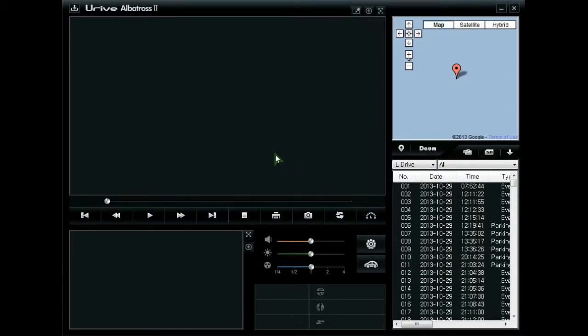Hi, this is the review of the Urive Albatross 2 PC Viewer, or PC Player. Before I go to review the main options here, I want to show you and share some tips and tricks which you won't find in the user manual.